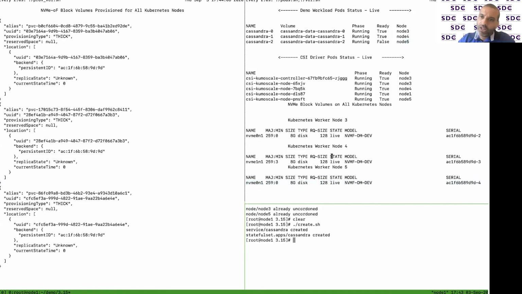So once all 3 nodes are ready, which soon it will be, what I'm going to do is basically move this Cassandra 2 from node 5 to some other node. When it moves, we will see that the volume it is connected to right now also moves. What we will see is that right now node 5 has one NVMe block device connected. This is a remote NVMe block device.